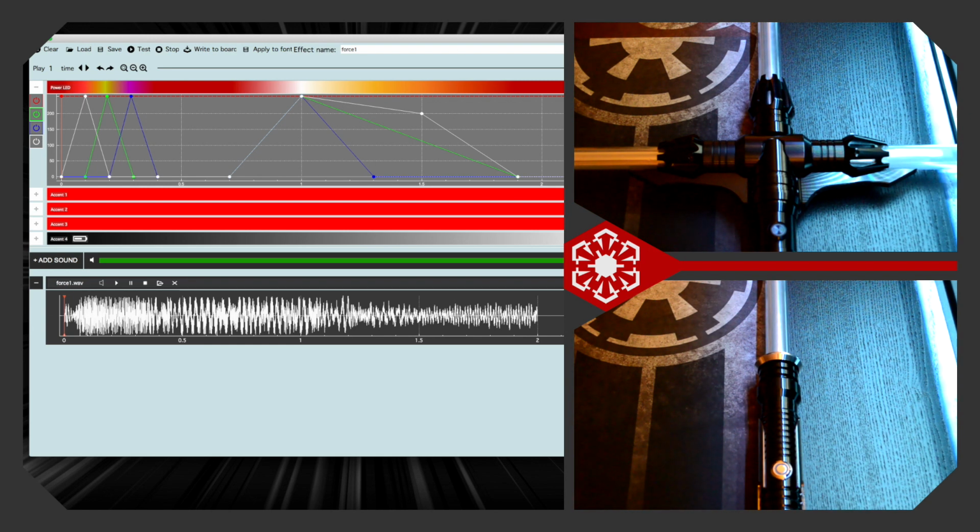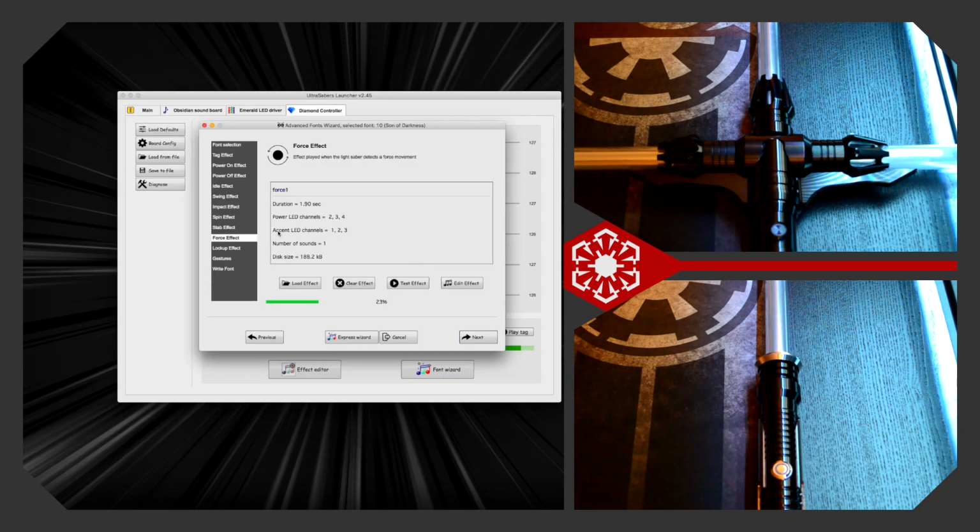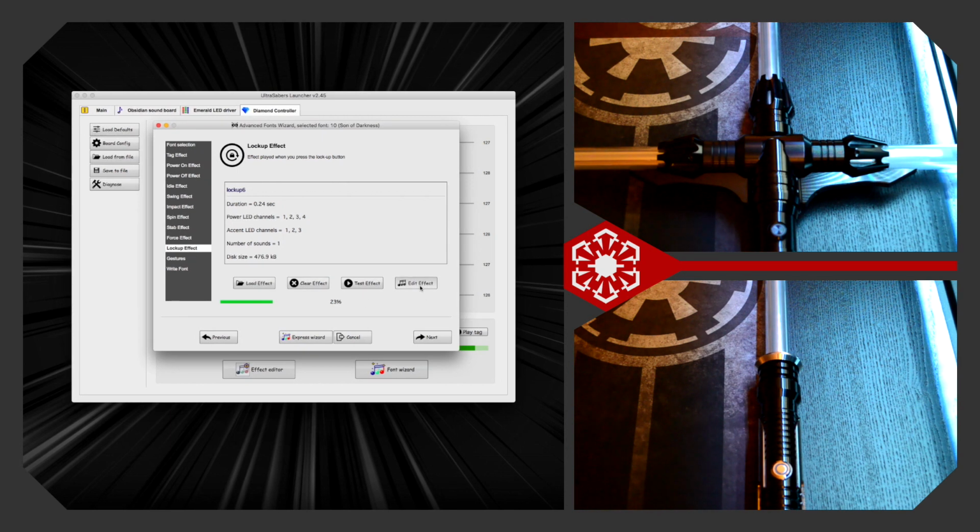You can, of course, choose to configure the lighting however you wish, but I have pre-configured LED lighting effects for each one of the 12 sounds.